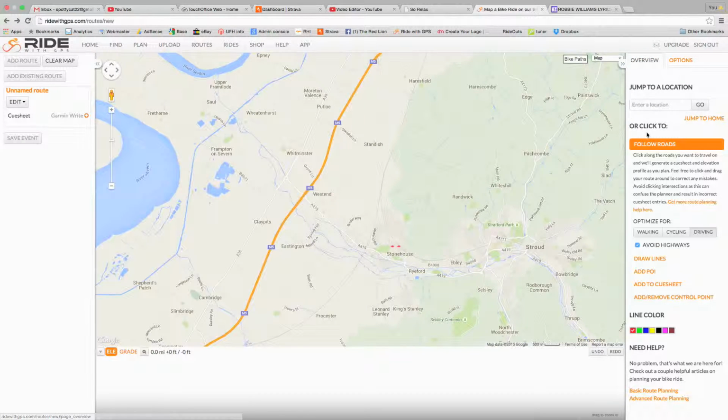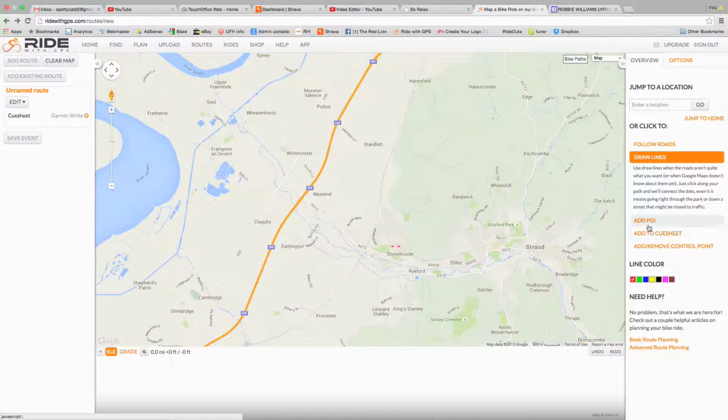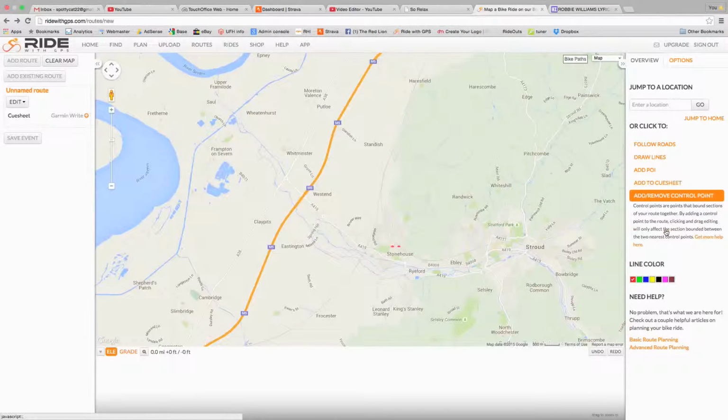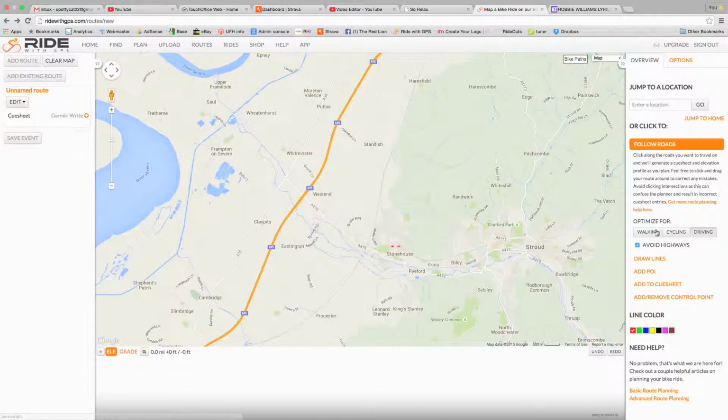Your options whilst mapping, the layout's a little odd. I'm on follow roads at the moment. Your 5 options are follow roads, draw lines, add point of interest, add to cue sheet, and add or remove control point. Those are basically your 5 options. It defaults to follow roads, which is what I'm going to start with, so I'll go back to follow roads, and you also have the options walking, cycling, or driving. I'm going to leave that on driving. I'll talk about the others shortly.